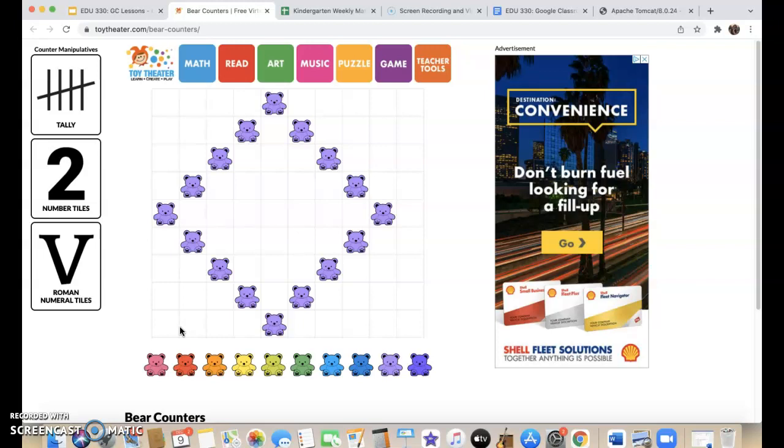Alright, so this is the last problem that we're going to do today. Go ahead and pause this video and count how many bears you see. This might be a tricky one, so you might have to go back and check again. Alright, let's go ahead and check your answer. So we have 1, 2, 3, 4, 5, 6, 7, 8, 9, 10, 11, 12, 13, 14, 15, 16 purple bears.